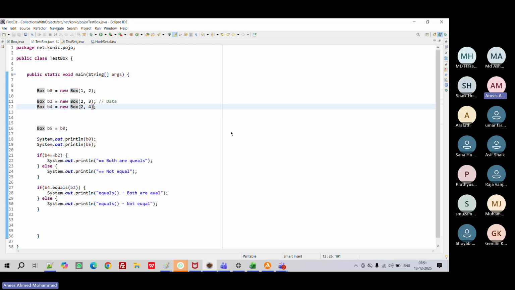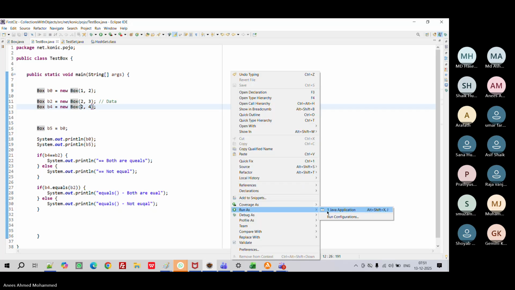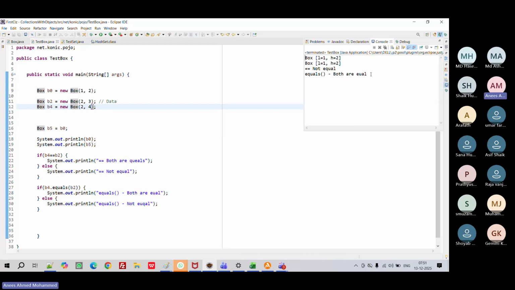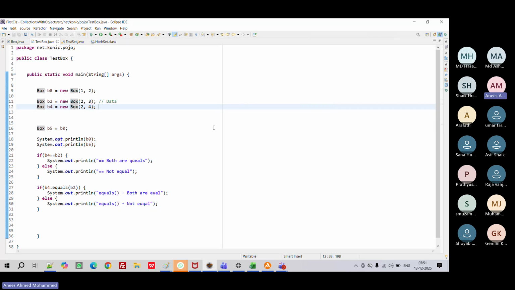So when I'm running it, you can see both are equal. Why both are equal? Because I'm saying only compare length, don't compare width, right? This is me defining my comparison perspective. I don't want to go automatically and compare hash code and equals. I don't want to do that. I am defining my own. In that case, this will compare and it will give me the results. Got it?